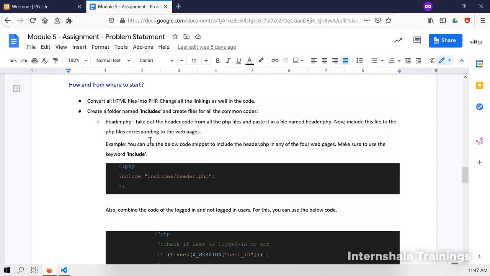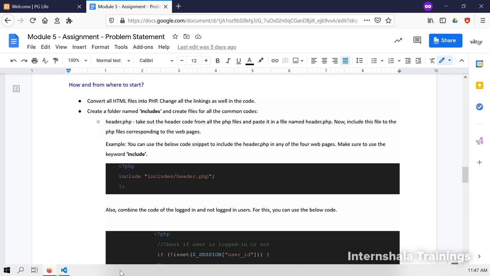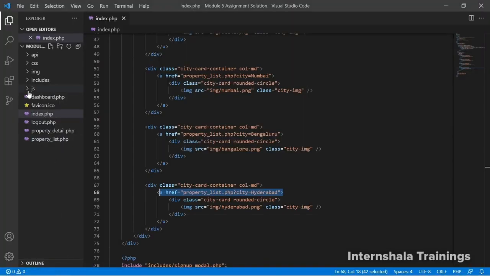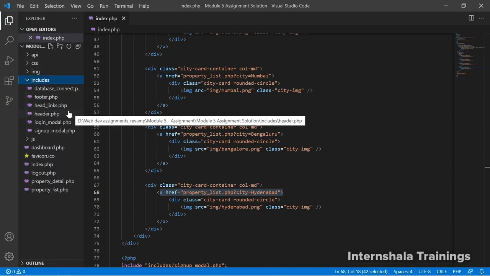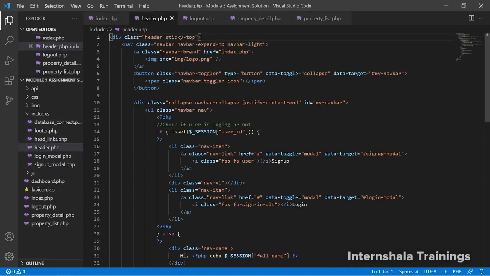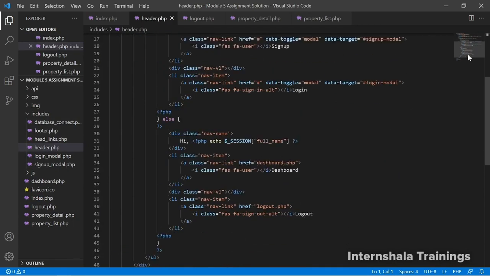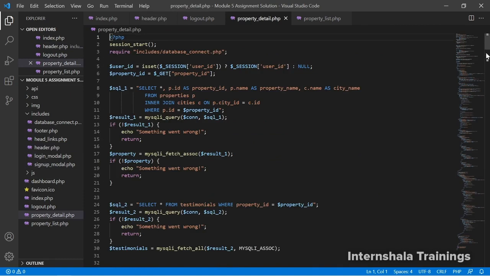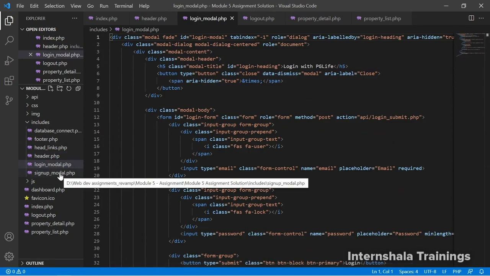Now, let us move to the next point of the problem statement. Here, you need to create a folder named includes in which you will place all the files with the common codes. For example, we have created a file header.php. I have taken the header code out from all the 4 files as it is common and have placed it in a new PHP file. The reason is simple. If in future I want to make any change in the header, there is only one place I need to make the change instead of 4 different places.